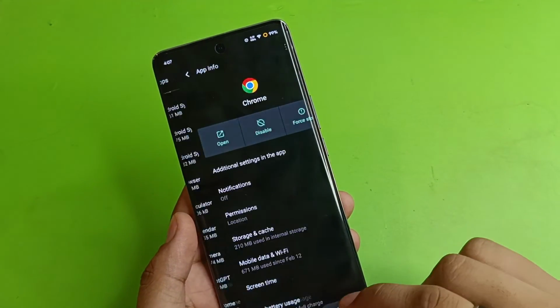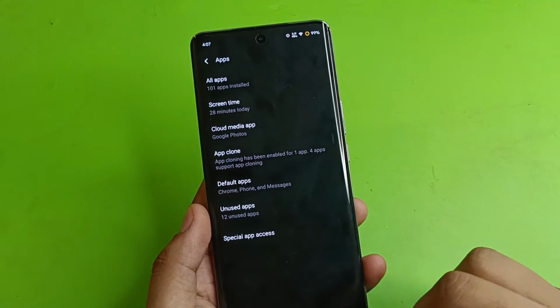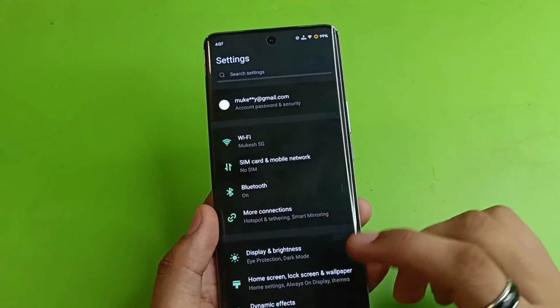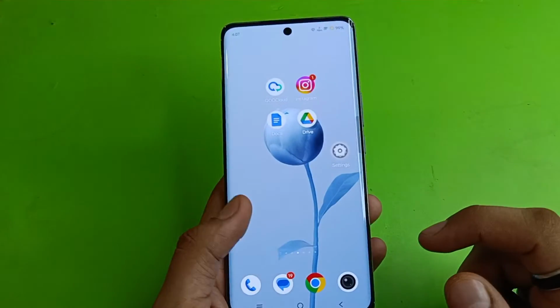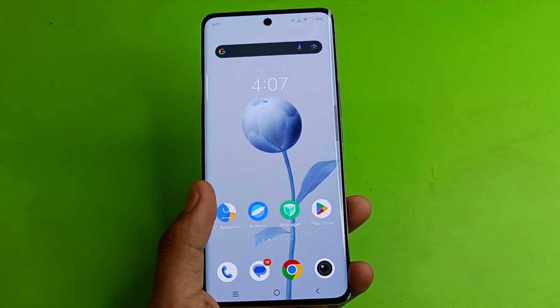And then you can see whether there is an update for the smartphone. You have to update your smartphone and then restart your device. It will fix your app crash problem.